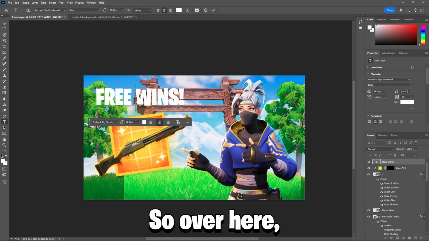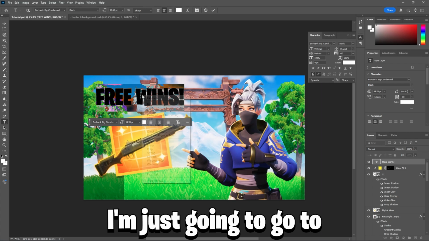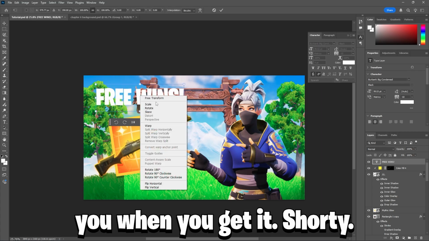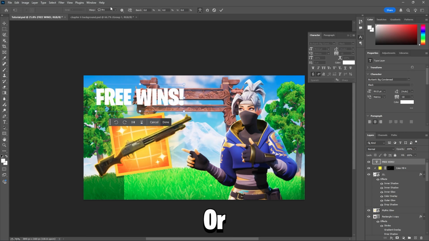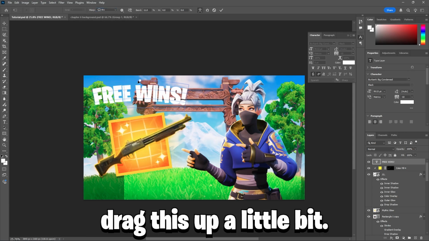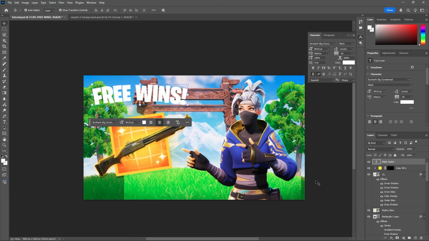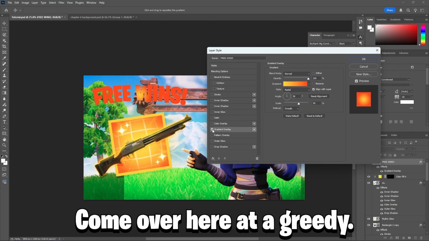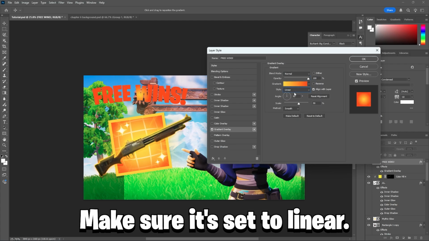So now over here, I'm just gonna go Control T. Oops. Don't be in the text tool when you do that. Control T, warp. Set it to arc over here, and then just drag this up a little bit. All right. Now double click on this. Come over here, add a gradient, make sure it's set to linear.